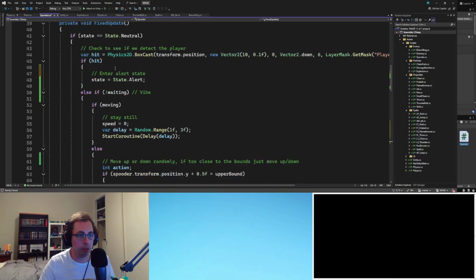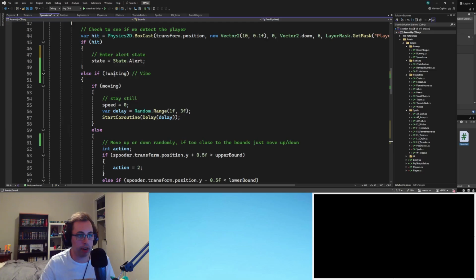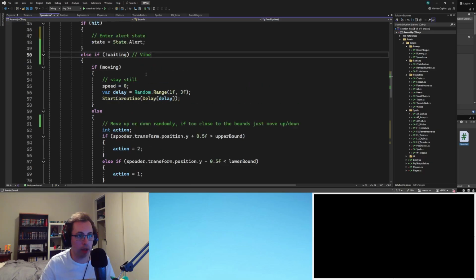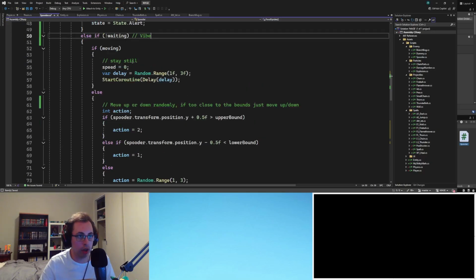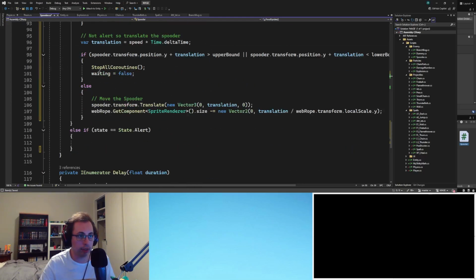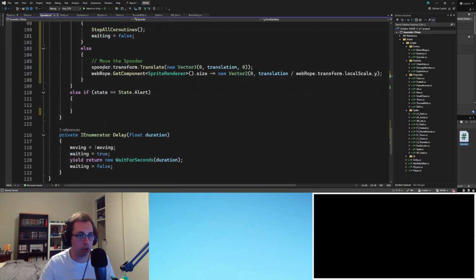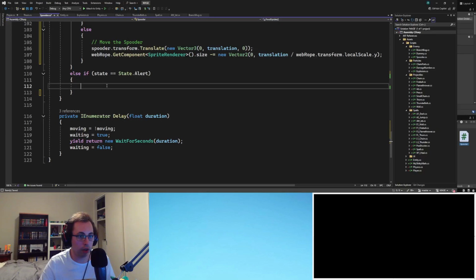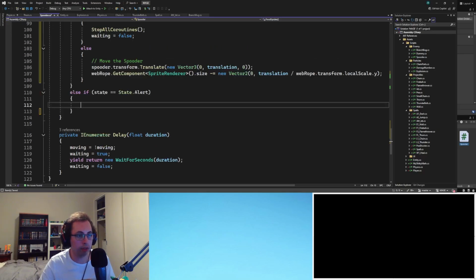Check to see if we detect the player. If we do, enter the alert state. Else if we're not waiting, vibe. Then if moving, stay still. Else, yada yada yada. Okay. Not alert, so translate the Spooder. Then it moves. I don't need to worry about the rest of this stuff. Else if state is equal to state.alert.